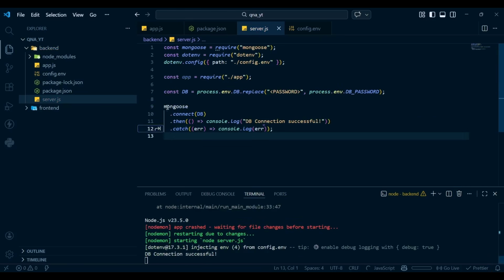So mongoose.connect, we are going to pass our db, then we are going to console log that the db connection is successful, or if we have any error we will console log the error. This is our MongoDB connection.